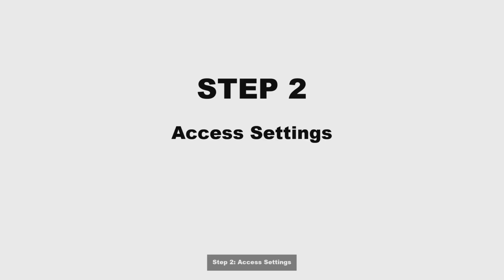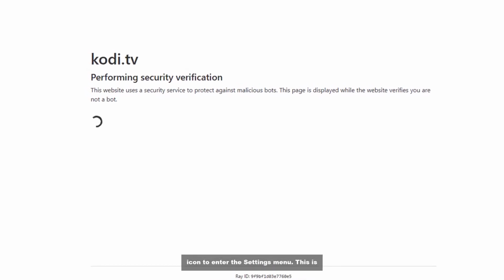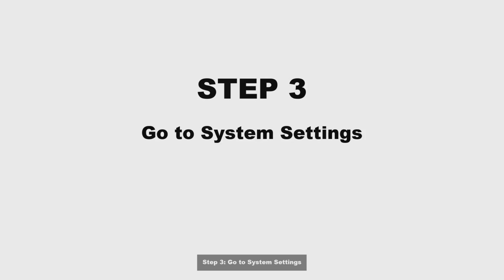Step 2. Access settings. Navigate to the main menu and select the gear icon to enter the settings menu. This is where you can find various options to customize your Kodi experience. Step 3. Go to system settings.